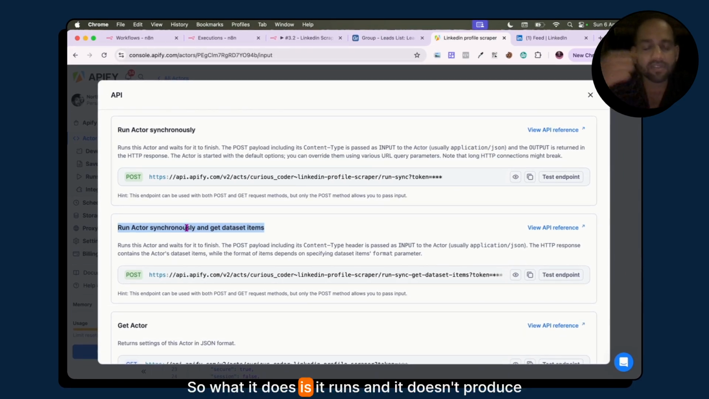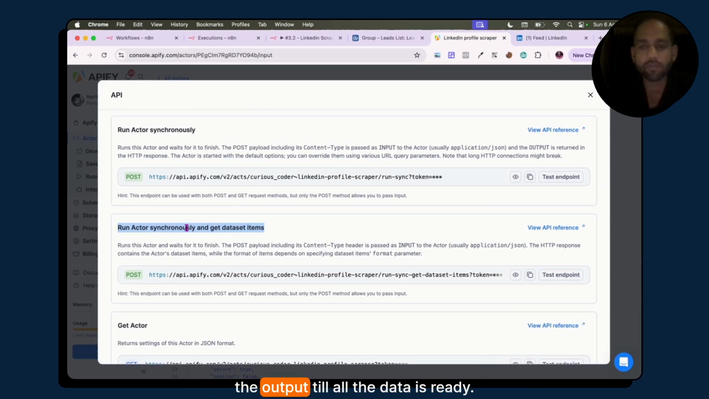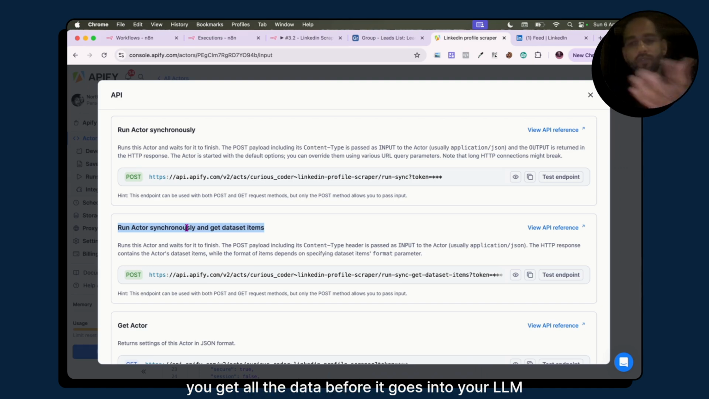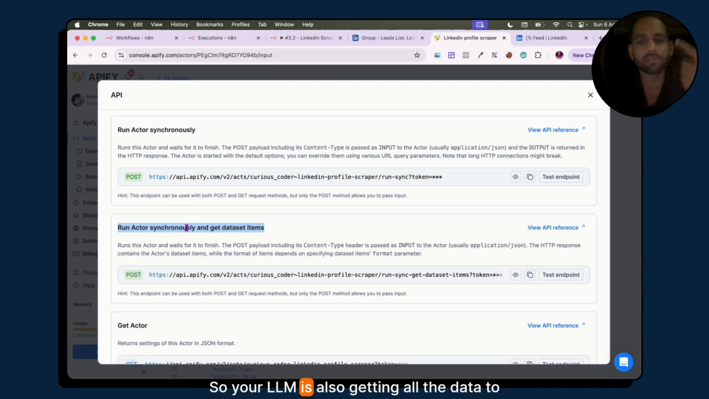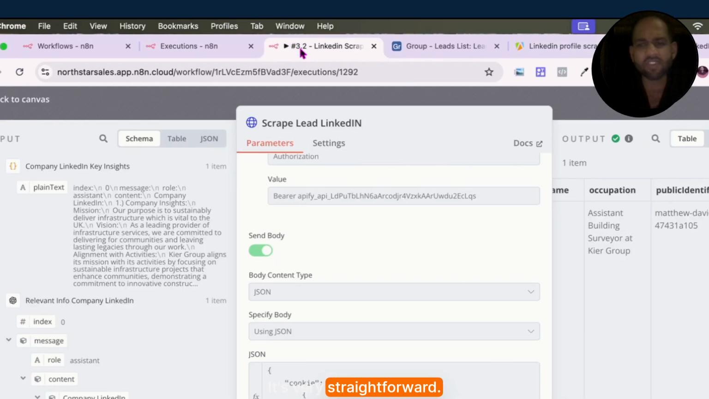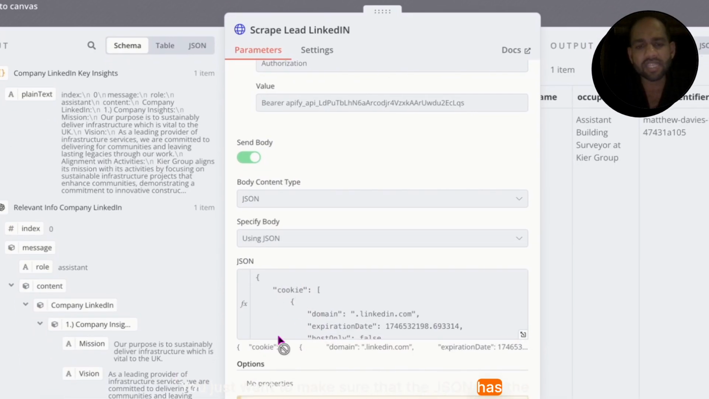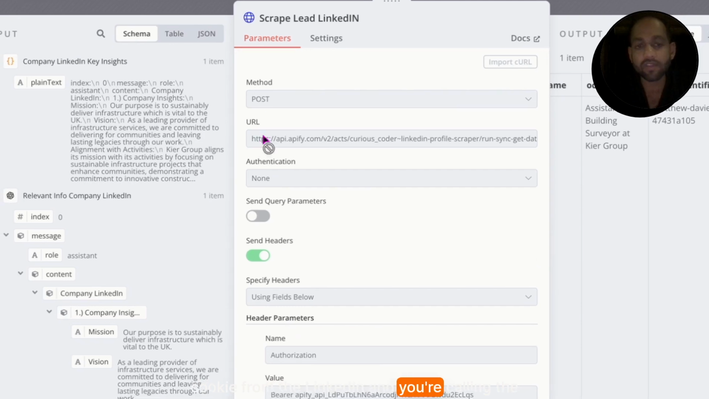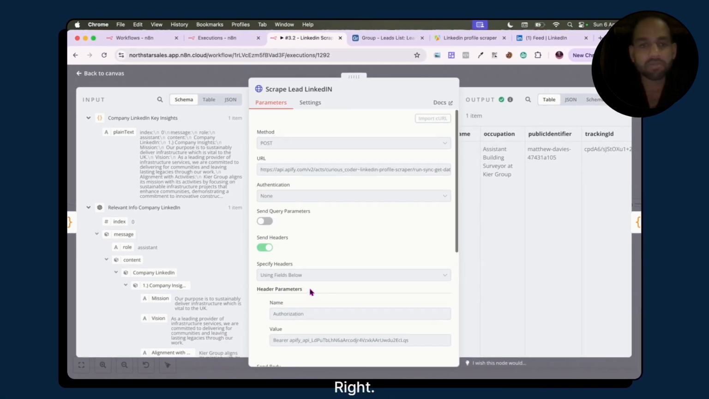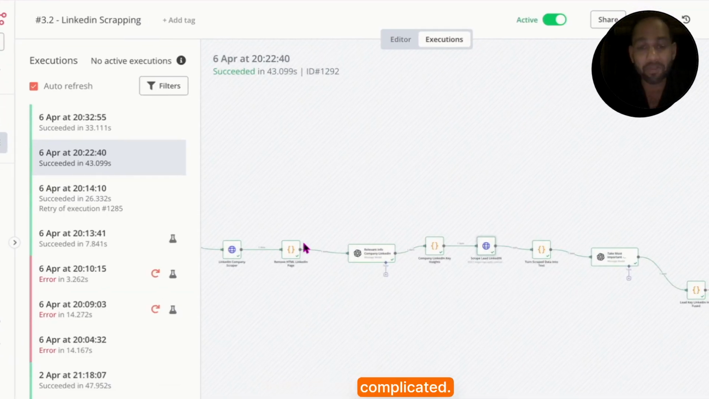So what it does is it runs and it doesn't produce the output till all the data is ready. And that's good because it saves you steps in your execution steps in your n8n, which is cheaper for you. And it makes sure that you get all the data before it goes into your LLM step. So your LLM is also getting all the data to process, right? So I would really take this post, and you have all the instructions here. It's very straightforward. You just want to make sure that the JSON has the cookie from the LinkedIn, and you're calling the right URL with the POST method, and you have your API key, right? And that's about it. It's not complicated.